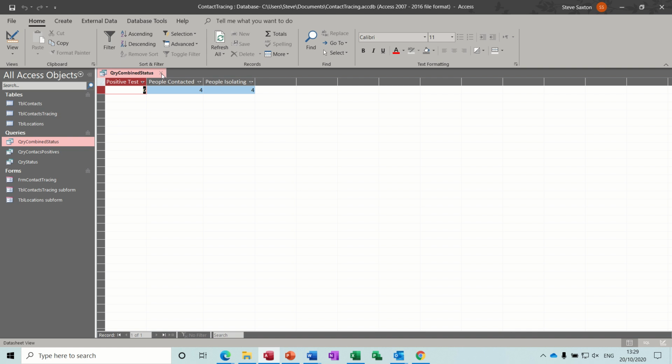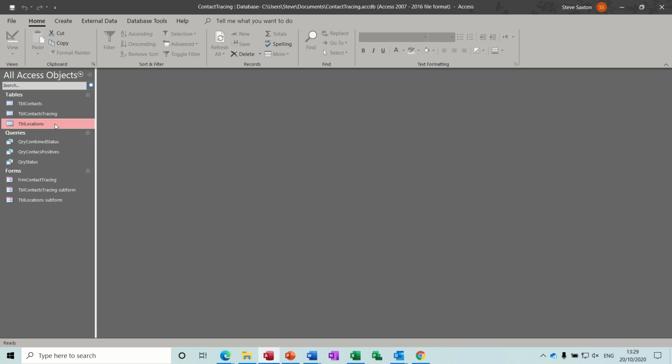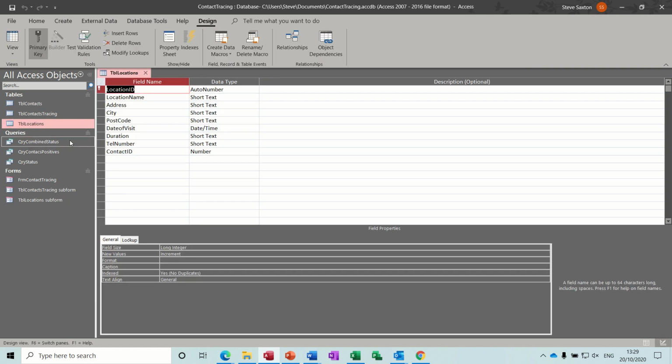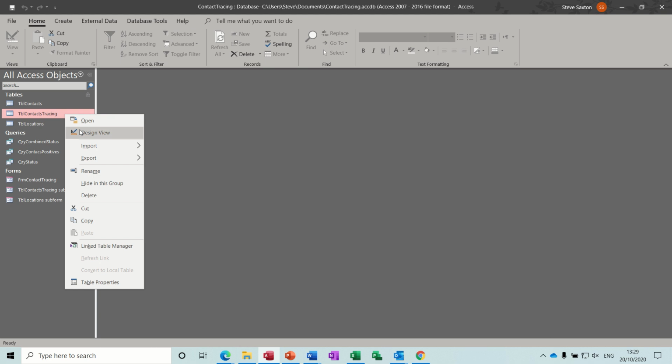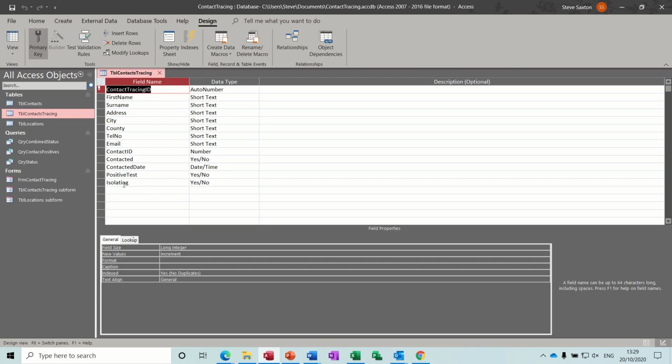So how have I created all of these? So first of all, the locations table, straightforward table design. I've just added a location ID as an auto number field, and then some fields that I want in my table. Nothing spectacular there, no weird and wonderful things. And in the contact tracing table, I've got rid of a couple of things and added a few things, these things at the end. So slightly different from the one in the first section of this course.